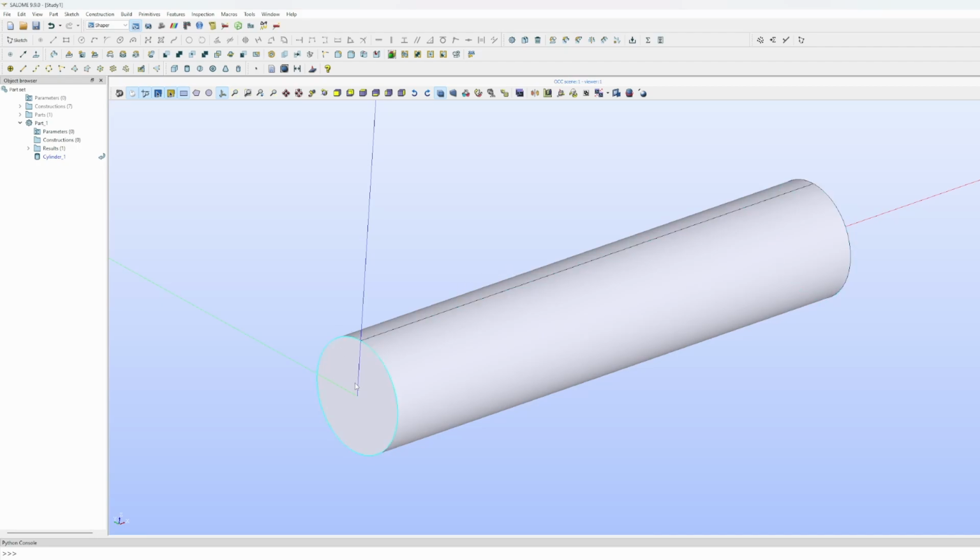Before we do anything, I will rotate the pipe a little bit. Okay, I will create the middle part.